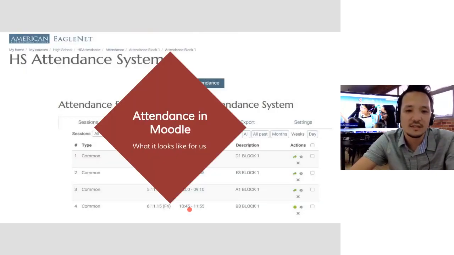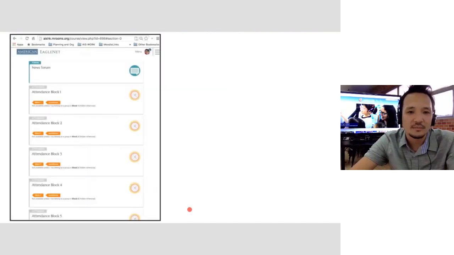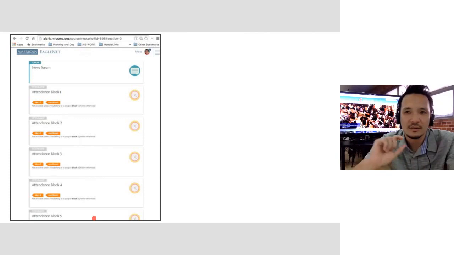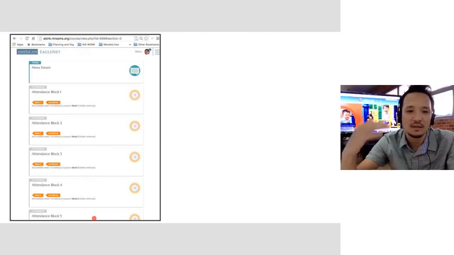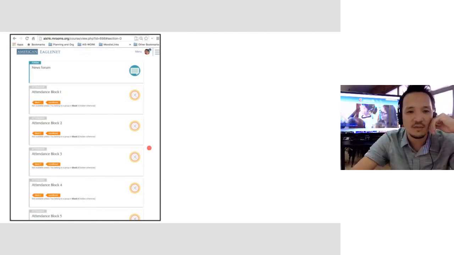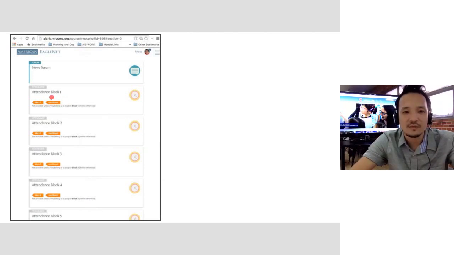And how we've done that is we've put together a Moodle course, and in that course we're using the attendance plugin, and we make an attendance assignment for each of the 7 blocks in our high school. So we have 7 blocks through the week, and they repeat. In any one block, students are all in one set of classes. So if it was our Monday or our day A, the first class would be block 1.